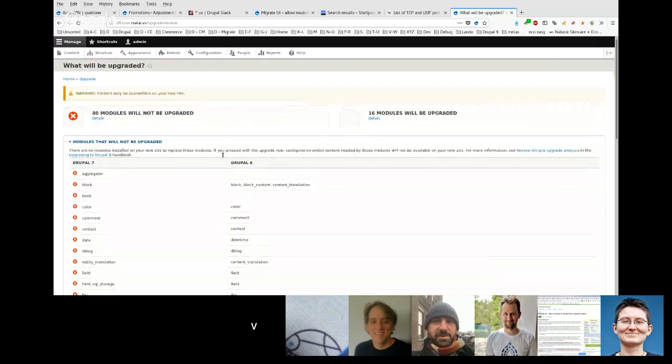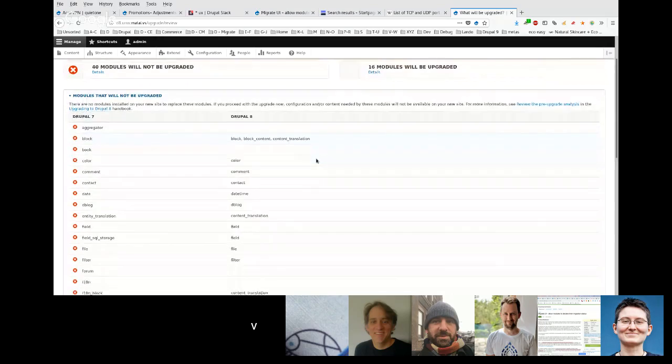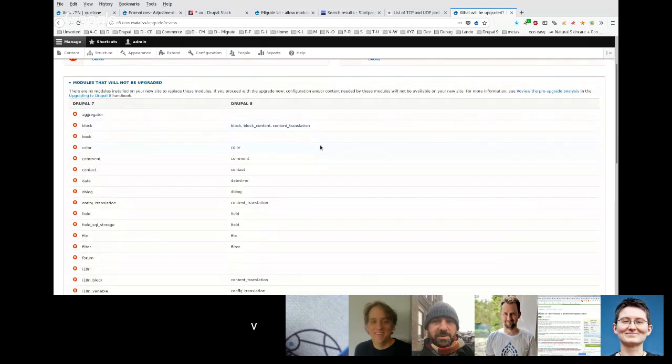So the form hasn't changed a whole lot. What has changed is the part about what will not be upgraded. For example, block here now has block, comma, block content, comma, content translation. That part is new. It used to just say will not be upgraded. But the user now has a sense that the upgrade of the D7 block actually goes to 3 different places in Drupal 8. Hopefully that helps them make a decision about what to do if it appears up here where it says it will not be upgraded.